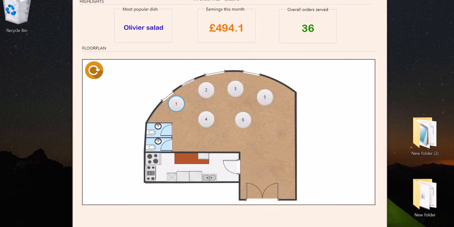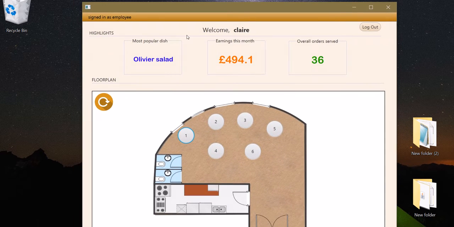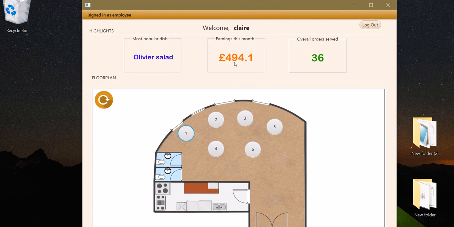And then you get this view where you have a welcome Claire text and some highlights. For example, you get the most popular dish, which is Olivia salad, the earnings this month, and the overall orders served. You can also log out there. And this is coming from the data, so if you update the data, this will also be updated.